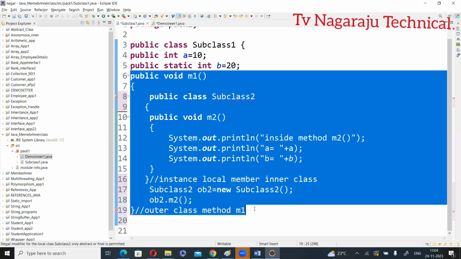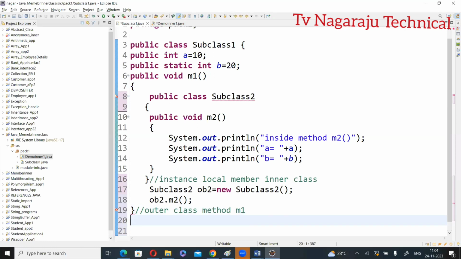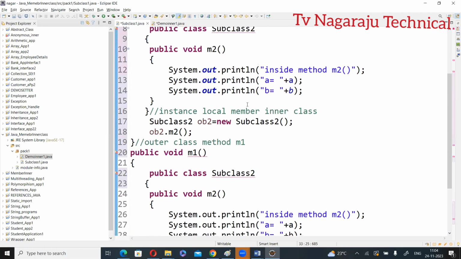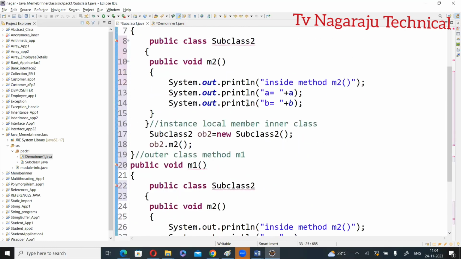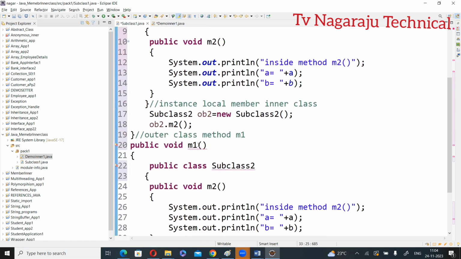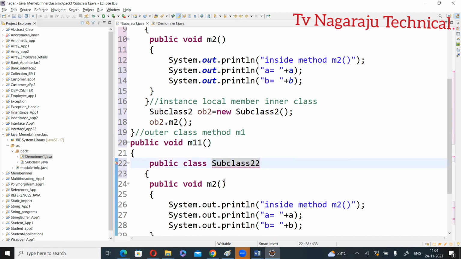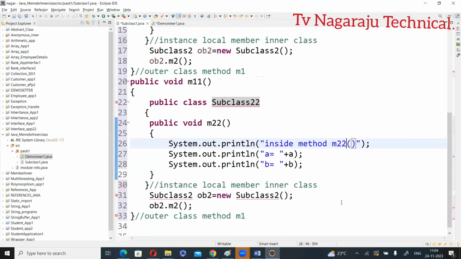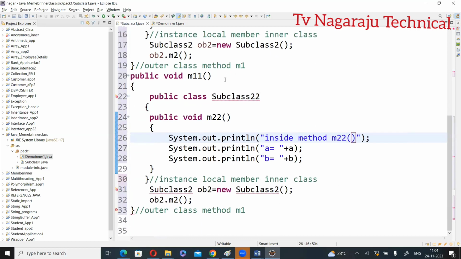At any point, at any level, suppose M1. Assume the method name is public class Subclass1 with method M11, and public subclass 2 with M22. Within this one, I have some method M22. Now you got the point. So here the M1 method is completed.